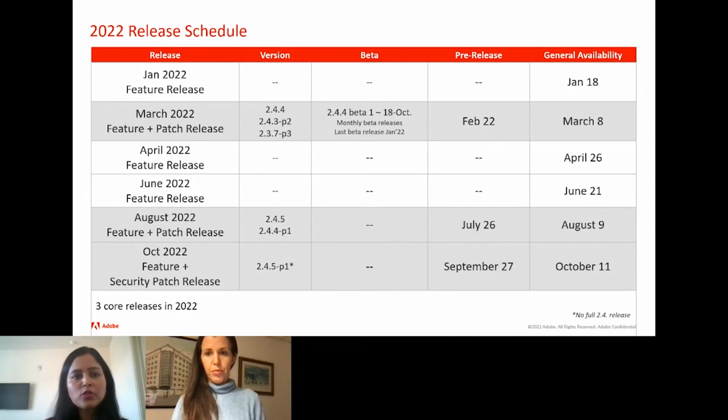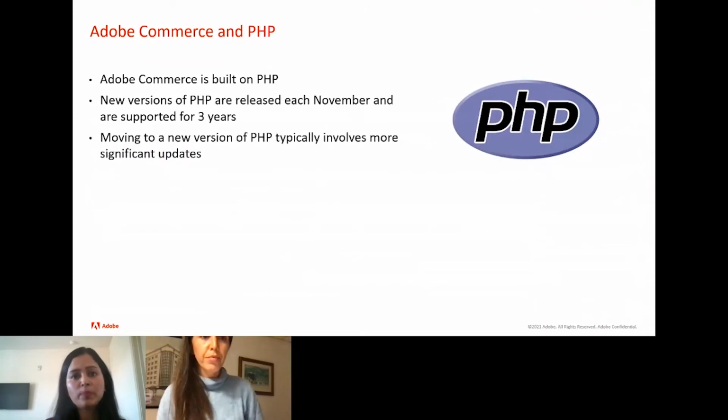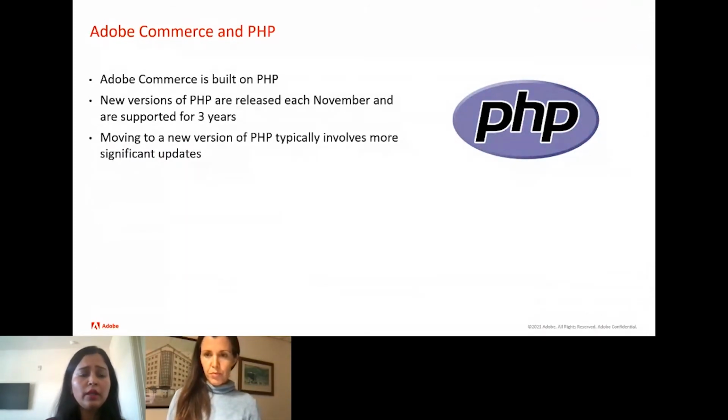And in the last, let's talk about the lifecycle policy. But before we get into that, it's important to understand that Adobe Commerce is built on PHP. It's a popular third-party scripting language. Now with PHP, a new version of PHP is released every November, every year, and it is supported for 3 years. What this means is that Adobe also has to keep adding support for the new PHP version and updates its code base.